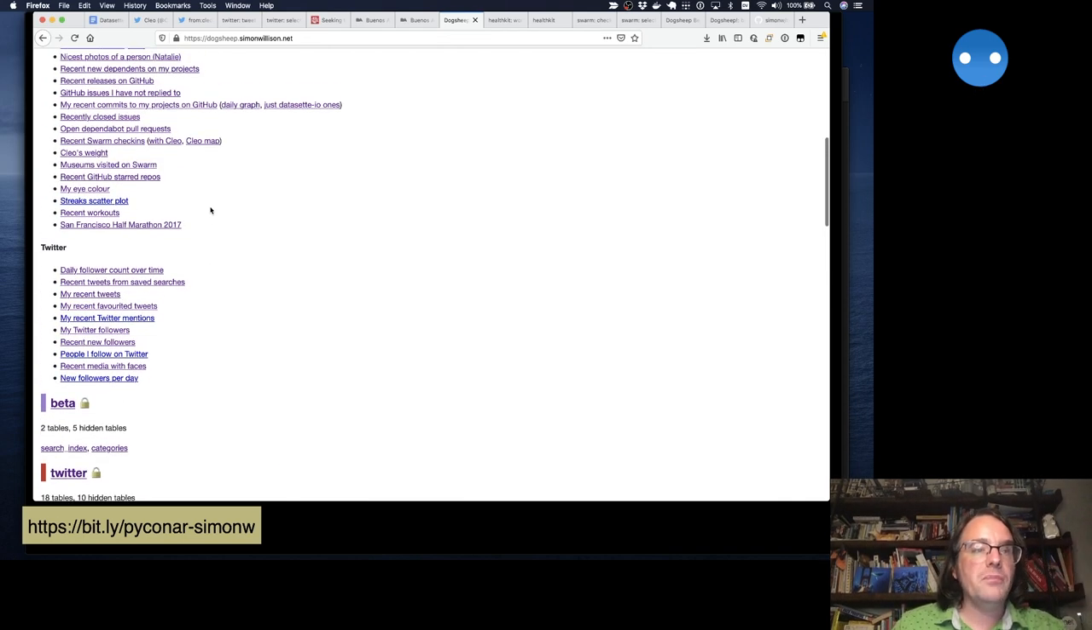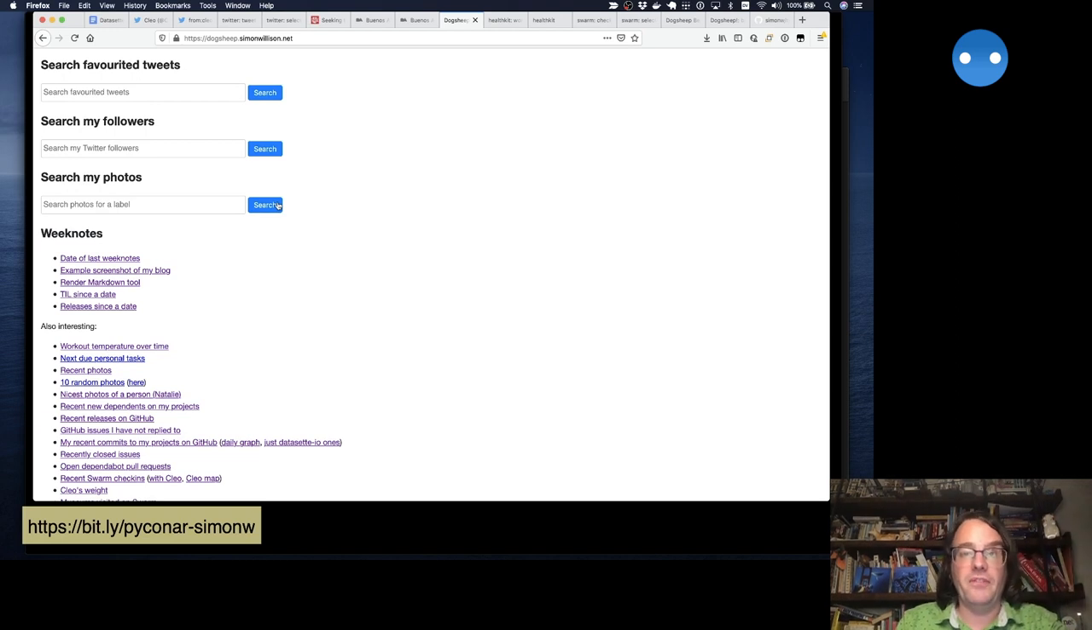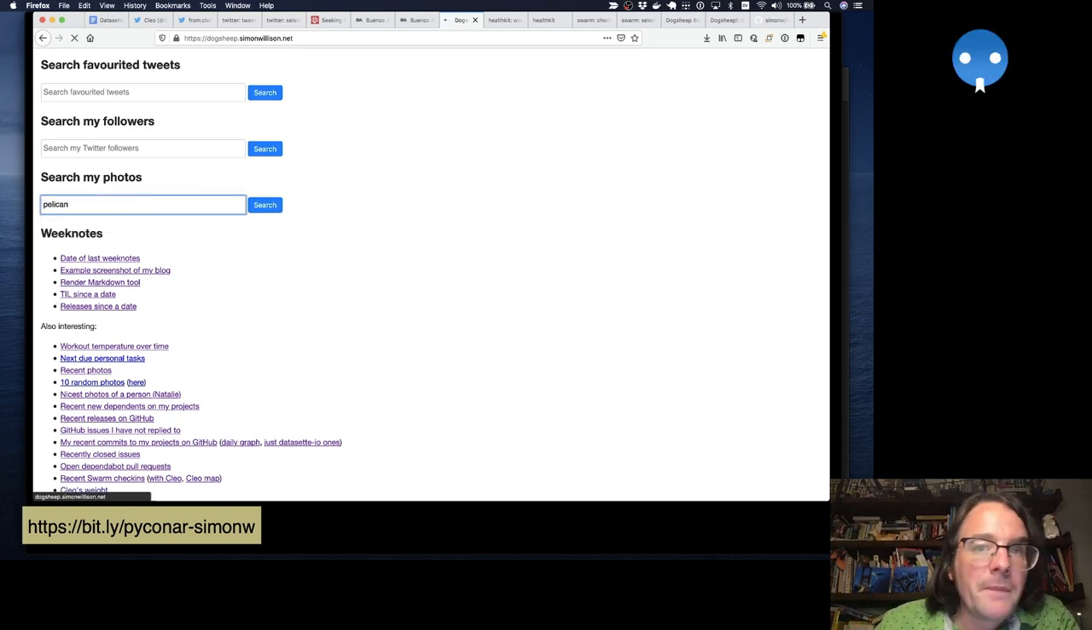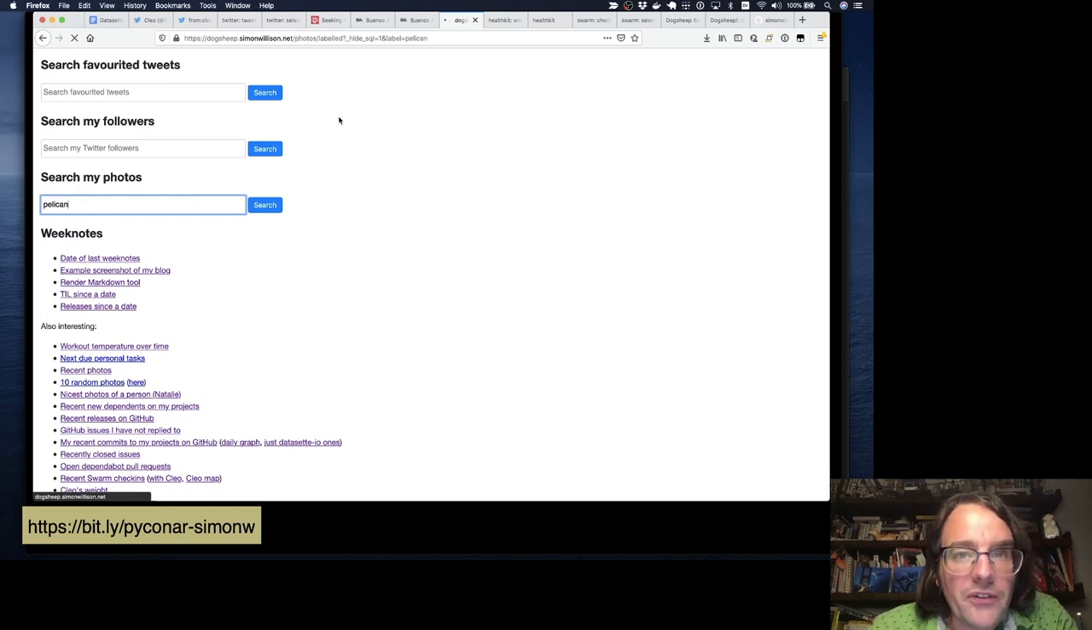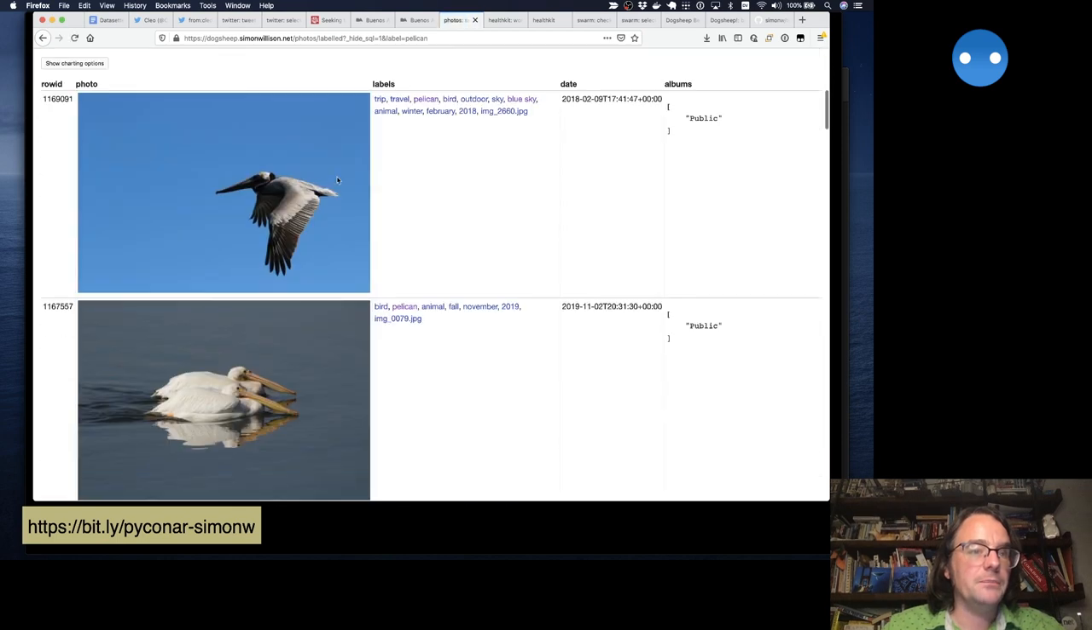I've got all of my photographs in here. So I use Apple Photos on my phone, and Apple Photos synchronizes to my laptop, but it also runs a machine learning model on my device, so it runs it on my phone to try and figure out what's in my photographs. And that means that if I search for a pelican, for example, I can get back all of the photos that I've taken of pelicans according to the Apple Photos algorithm.